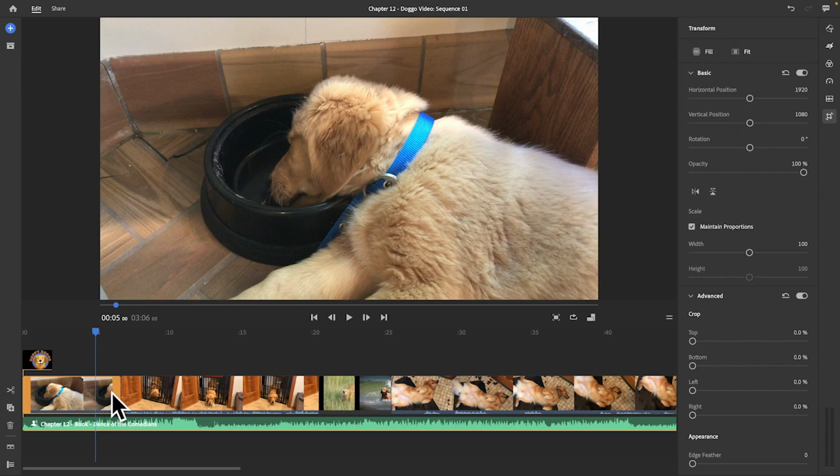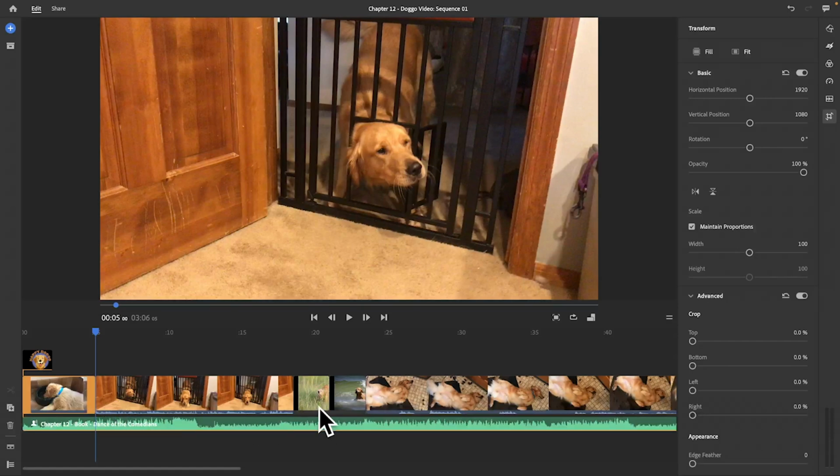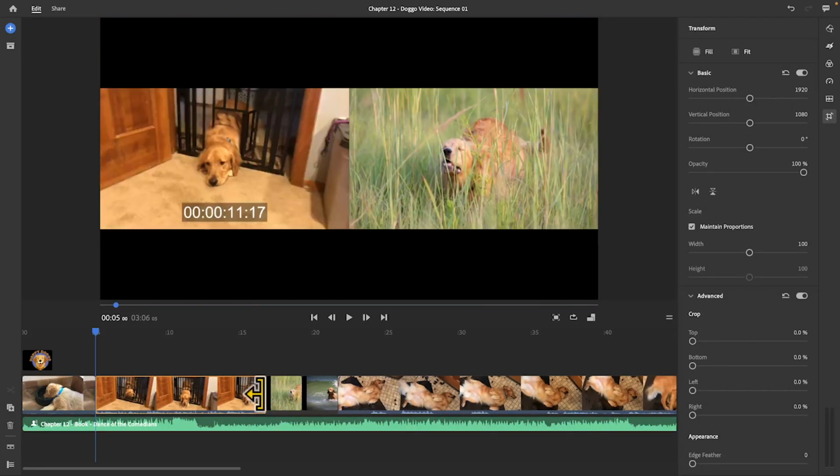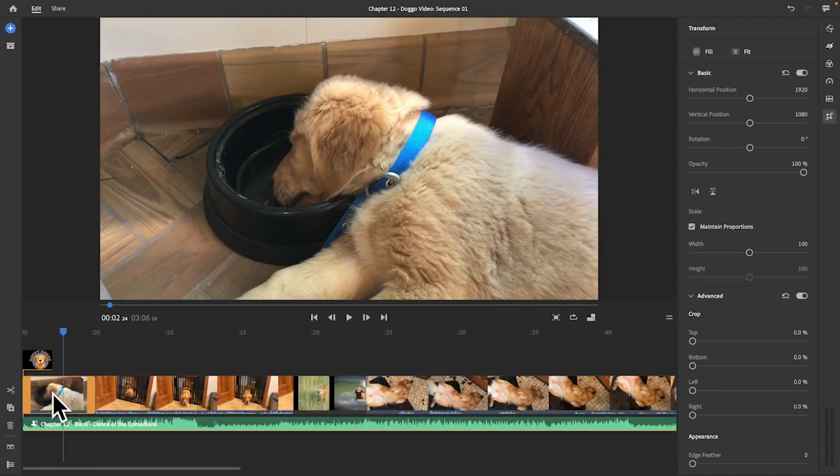I can change the length of my clips by mousing over the end until I see the arrow and then clicking and dragging over. Note that I can't make it longer than it already is, but I can always make it shorter, and then I can bring that back, which is really handy in these kinds of video editing programs. So now I have a 5-second long video of my puppy sleeping in its bowl.